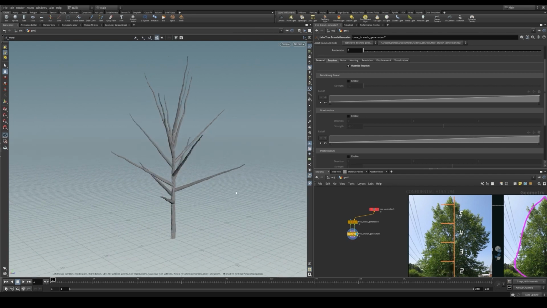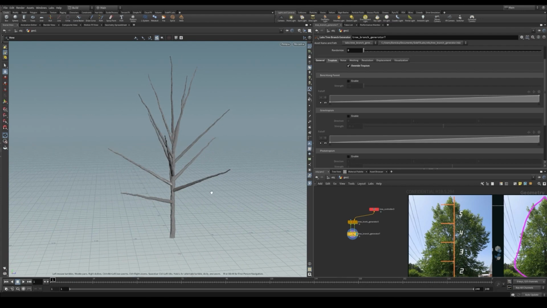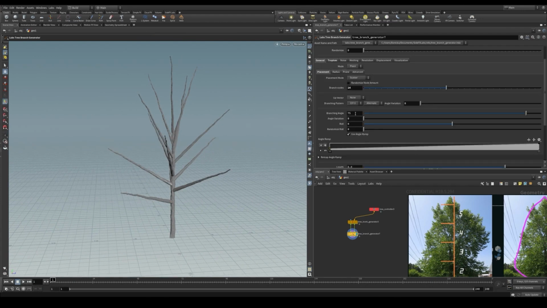So right now they're kind of splayed out. I would like them to be angled upwards a little bit more. So I'm going to come back to the placement tab, where I spend most of my time, and I'm going to angle them up just a little bit more. Now, it might take a little time to calculate. You can see it's not super speedy right now.